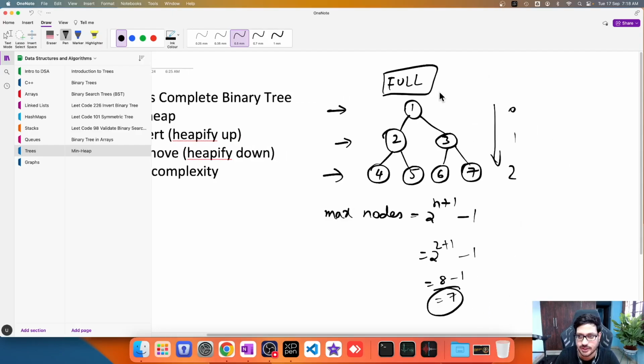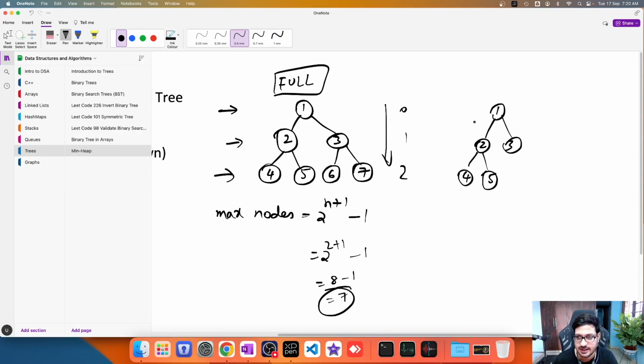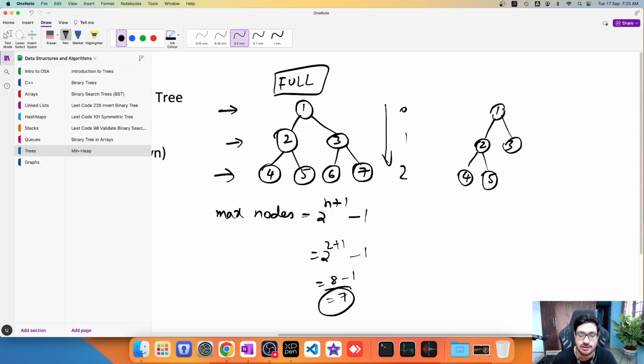Now I'm going to show you another example. So let's say I have this tree here. If we look at it, it does not have all the nodes that are possible, right? So as we saw here, there are 7 possible maximum nodes that a tree of height 2 can have. But as we can see, the number 3 does not have any left child or right child. So this is not a full binary tree.